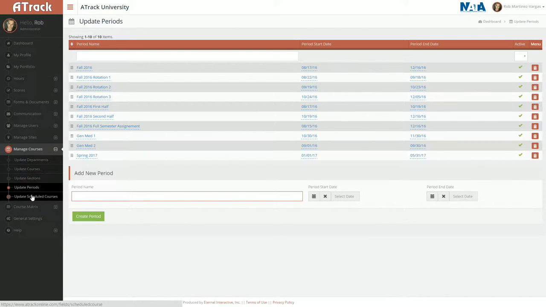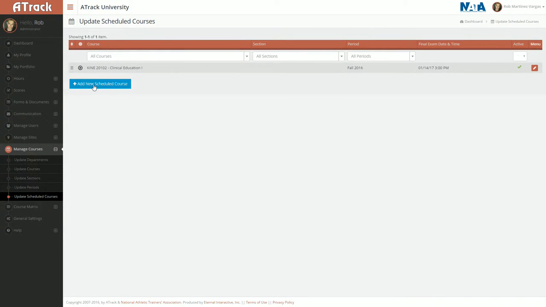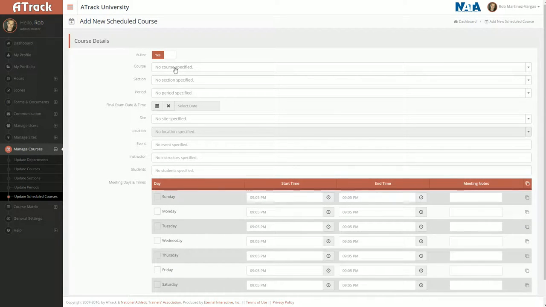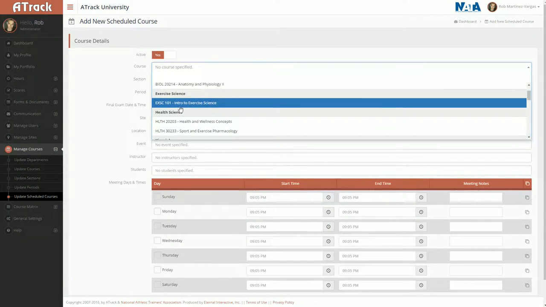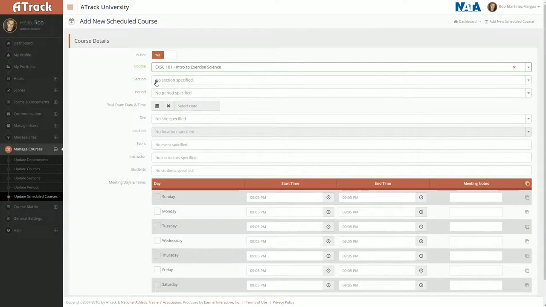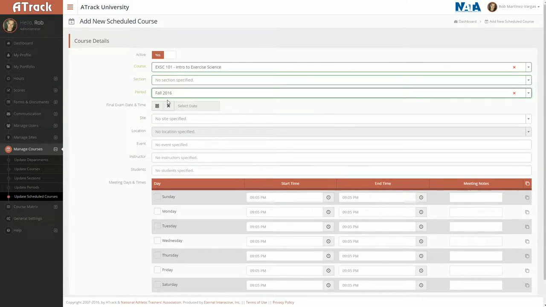Now once you've created those, then we can actually create a scheduled course, and this is how this works. What I'll do is I'll create a new scheduled course. We'll use the one that we had, the exercise science course. So what I'm going to do is I'm going to choose that exercise science course here. And I don't have a section on it because I only have one, but if I did have a section, I could put that section number there if I wanted to, but I'm just going to get rid of that for now. And the period on this course is going to be fall 2016.